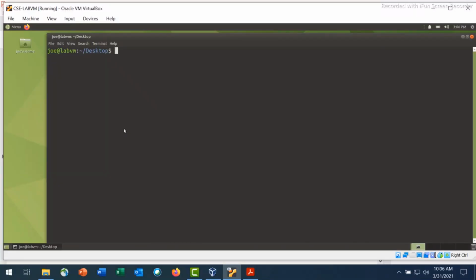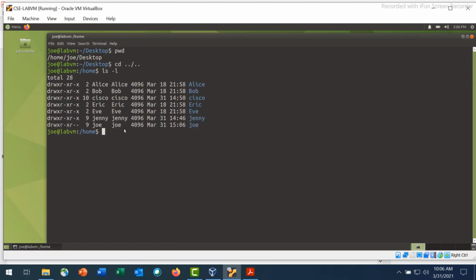Step 2 is explore Joe's environment. Enter the pwd command to print the current directory, and then navigate to the home directory with the cd command. Enter the ls -l command to list all the directories in the home directory and their permissions. Notice that Joe's directory is set so that others are able to access it.